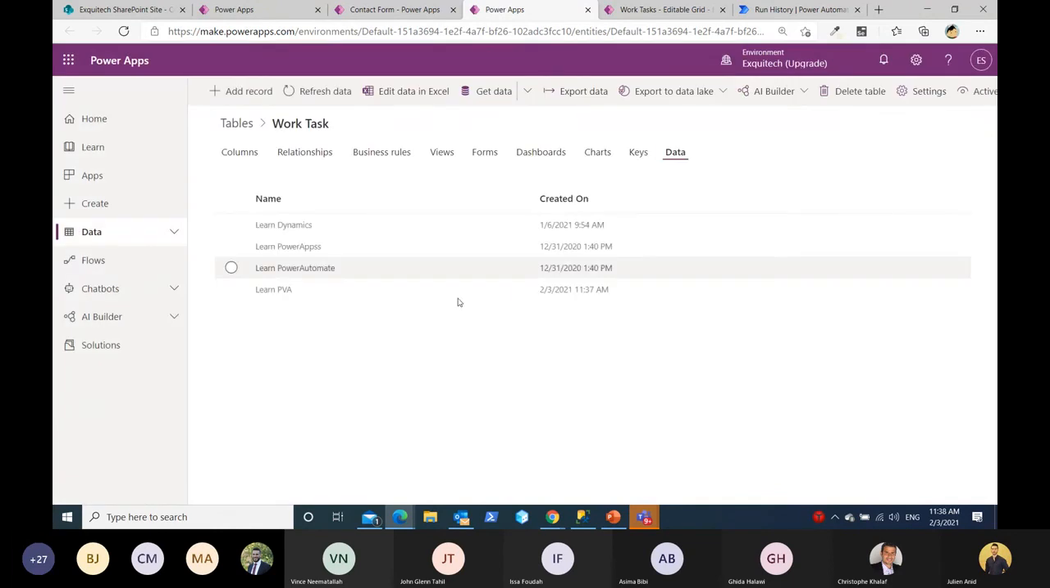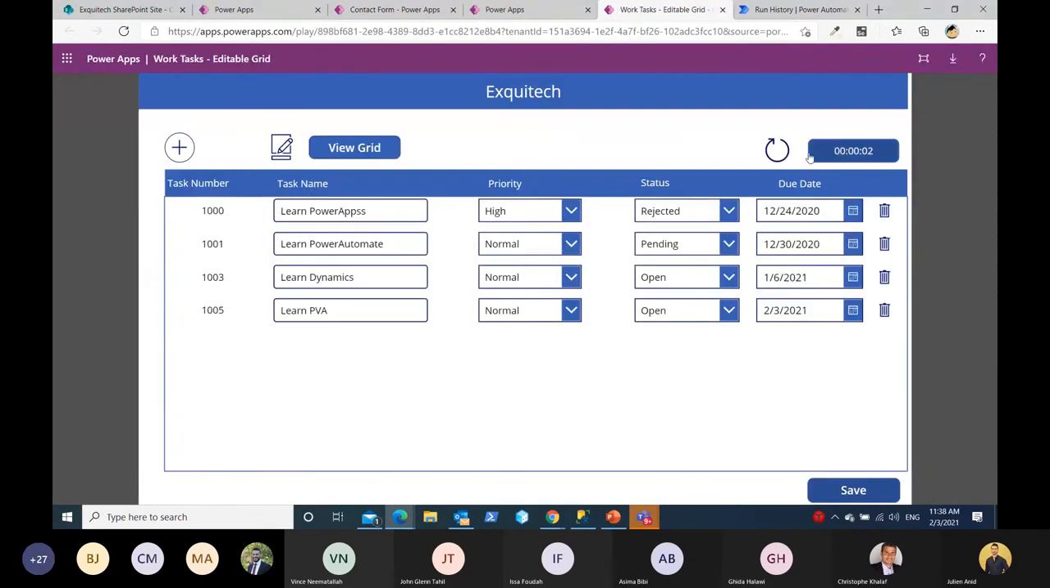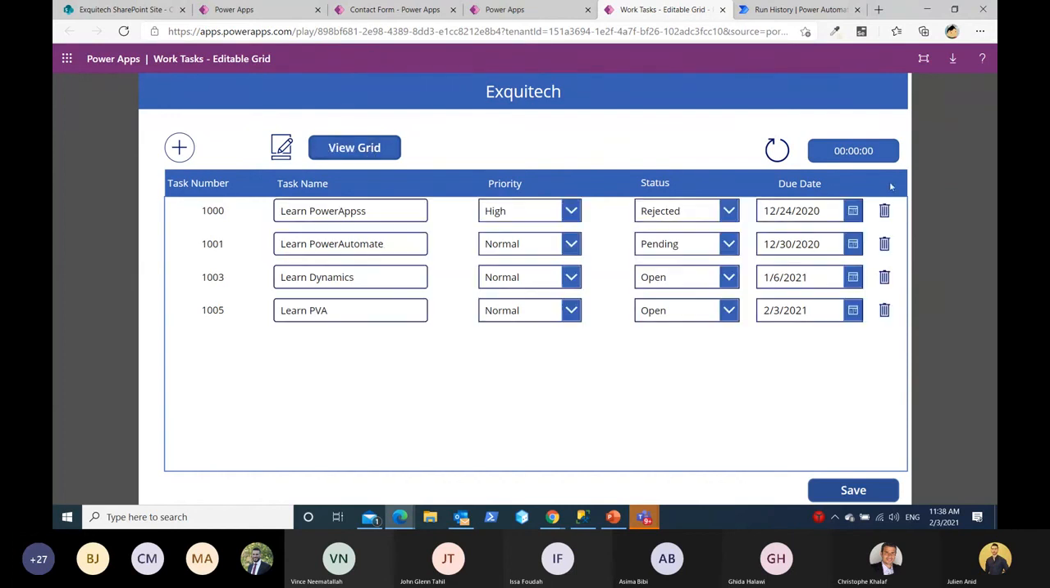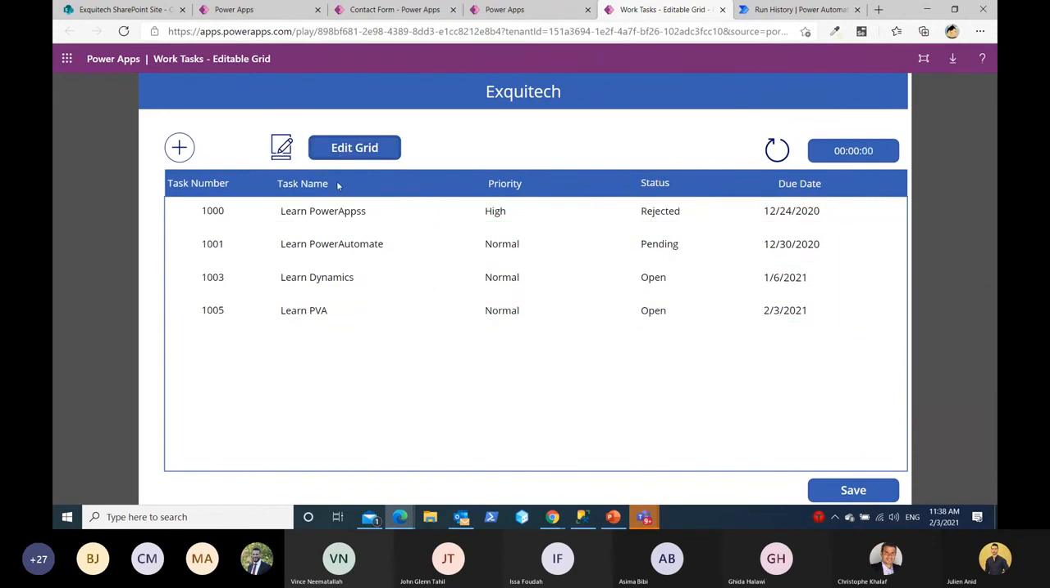Now we see the data here. We see learn PVA. This is the record that I have added recently from the application, and so on and so forth. I can view the grid, stop the timer, only check the records. I can edit, the timer will start. I can save without the need of the timer. Maybe this will, of course, not be visible for the users, but just to show you the idea of what we can do.